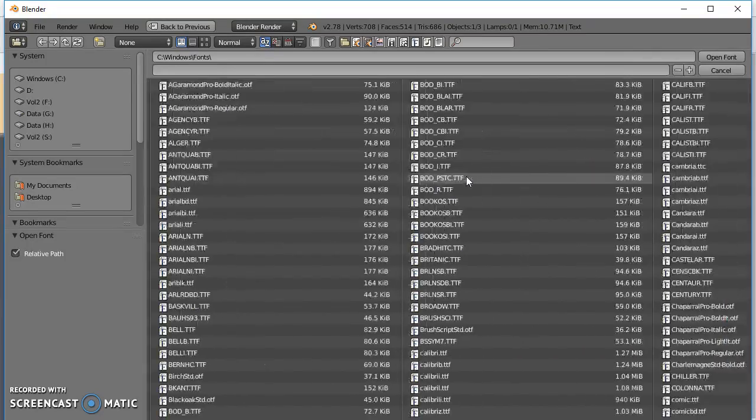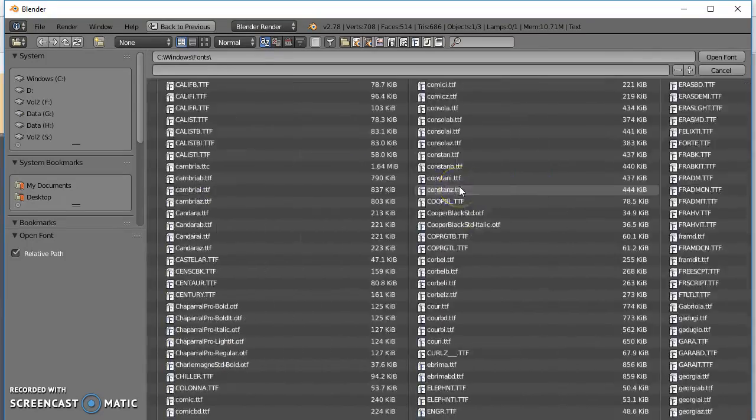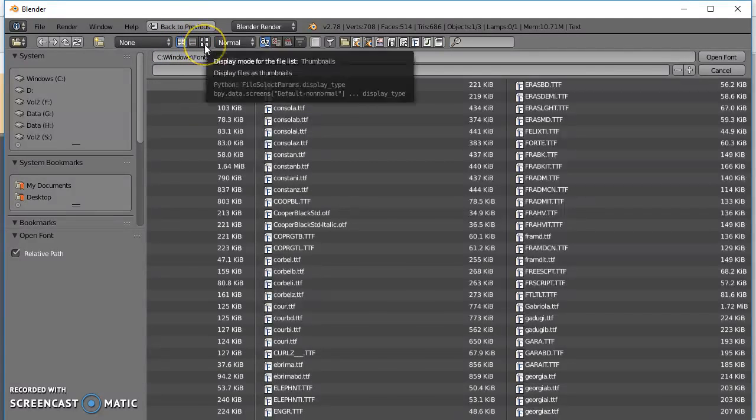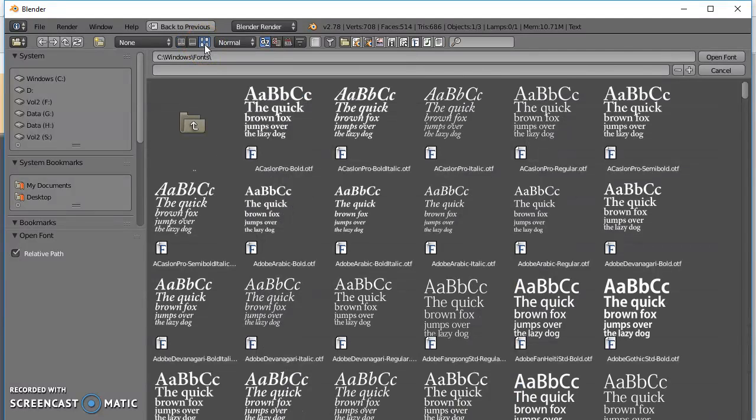There are a lot of fonts. Right? Give me 5 seconds of your life. Ready? Anybody want to count down? Go ahead. This is list view. This is thumbnail view. Thumbnail view, you can actually see what the font looks like.